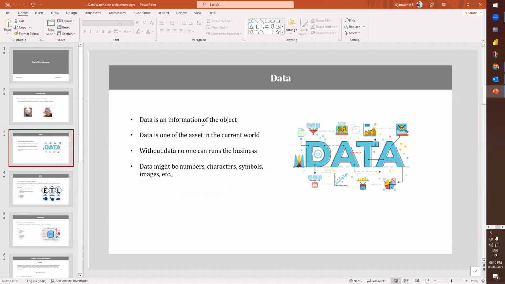So what are the properties of that pen? The pen can write in blue color. The pen is black in color. The pen is from this company or that company. The pen has a cap. So these are the properties of the pen. That property we call information. This information is the data. So data is nothing but the information of an object.